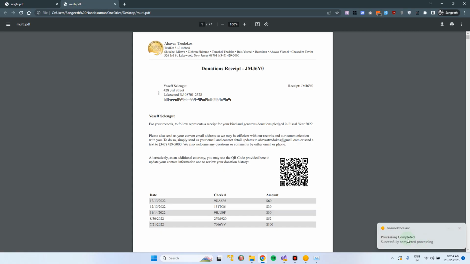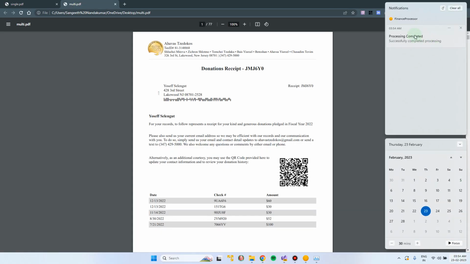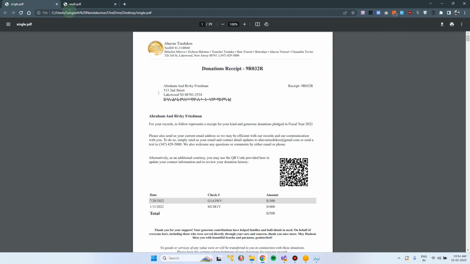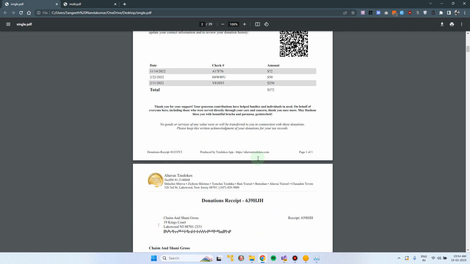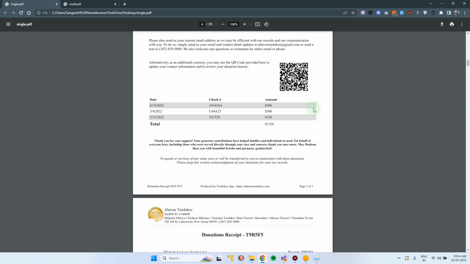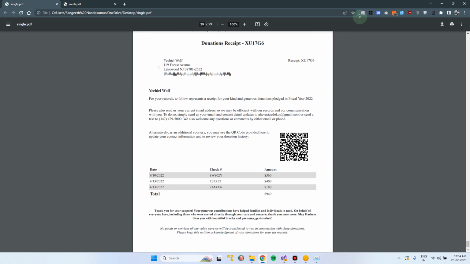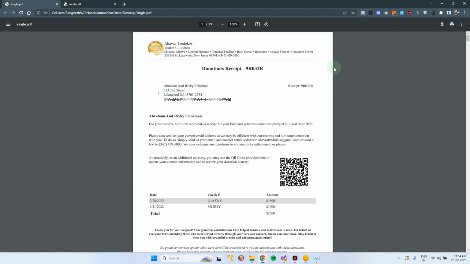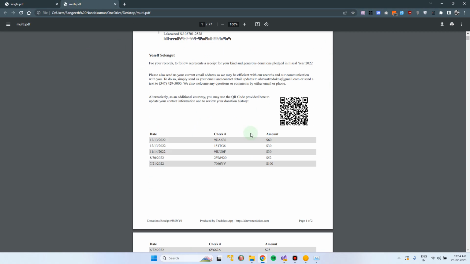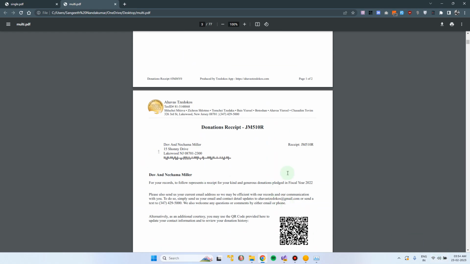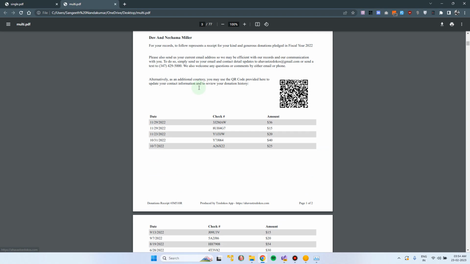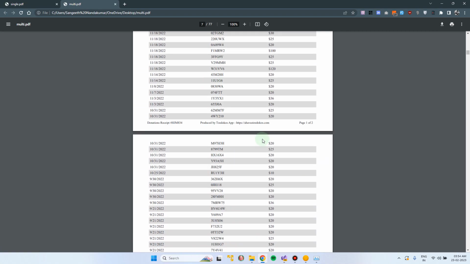Done. And we got a notification over here saying that processing has been completed, and it automatically opens both the files, single and multi. If I go to single, you can see this is a single file where it ends over here, then the next one, then the next one, likewise all single pages stitched together into a single PDF. Now if I go to multi, it will come to the next page, because these are the PDFs that have multiple pages.